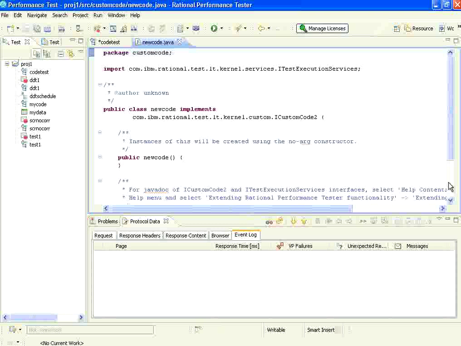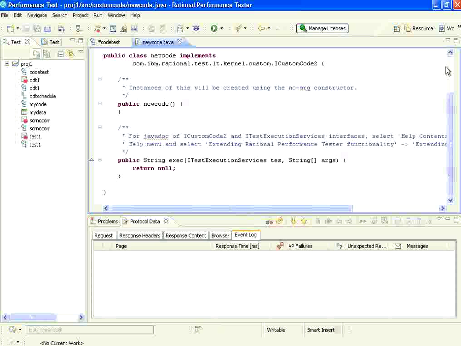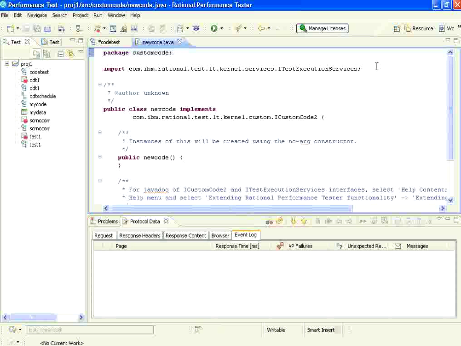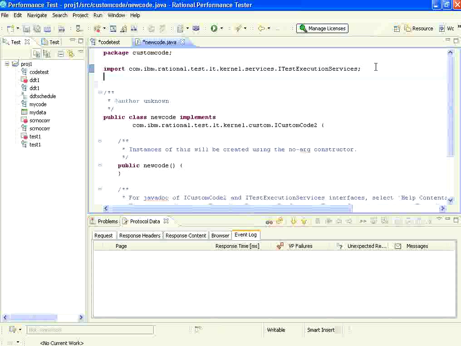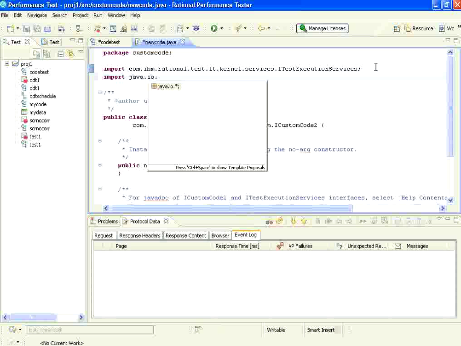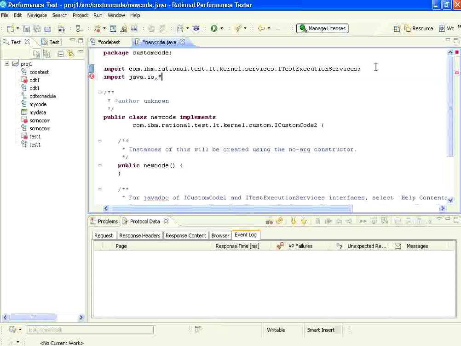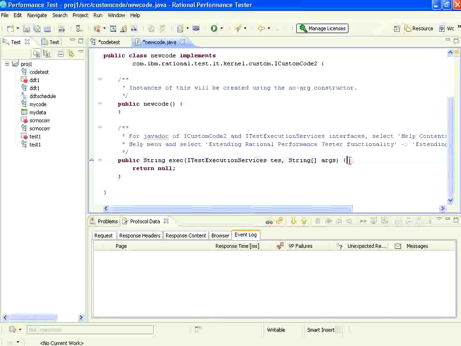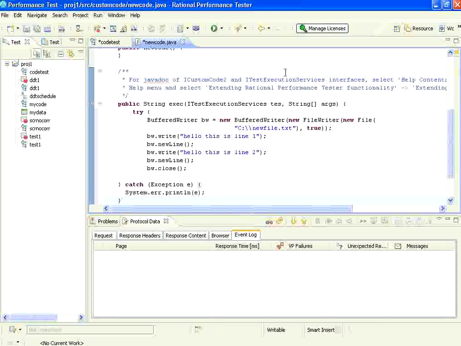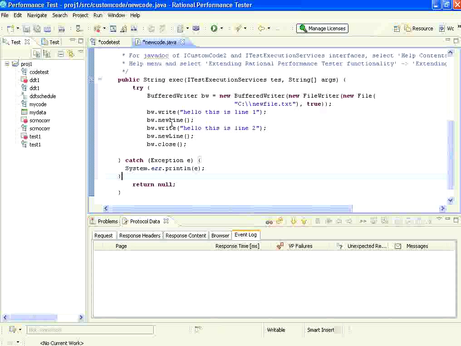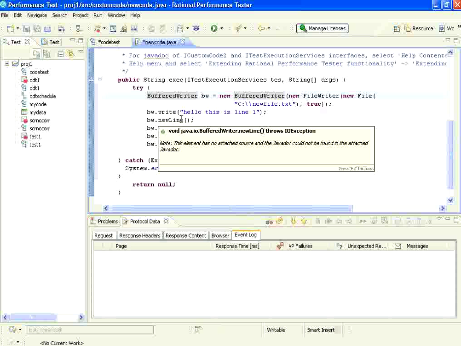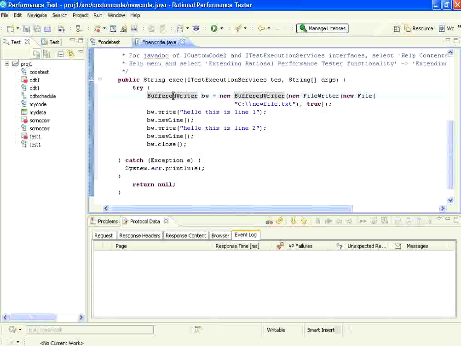Okay. What I'm going to do is show you a file write operation. If I want to do something to do with files, import java.io.*. So you need to have that imported. Without that, you cannot do file handling. Now I have this code, a try-catch block just to do file writes. It's a buffered writer. Now I'm going to write C:\newfile.txt.